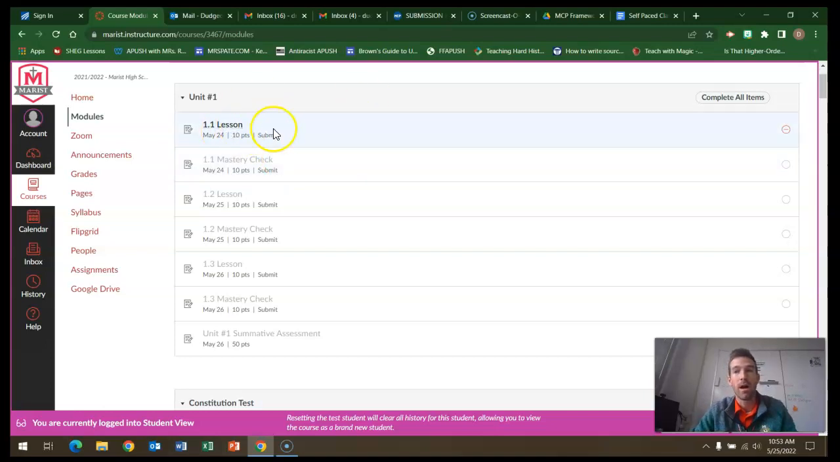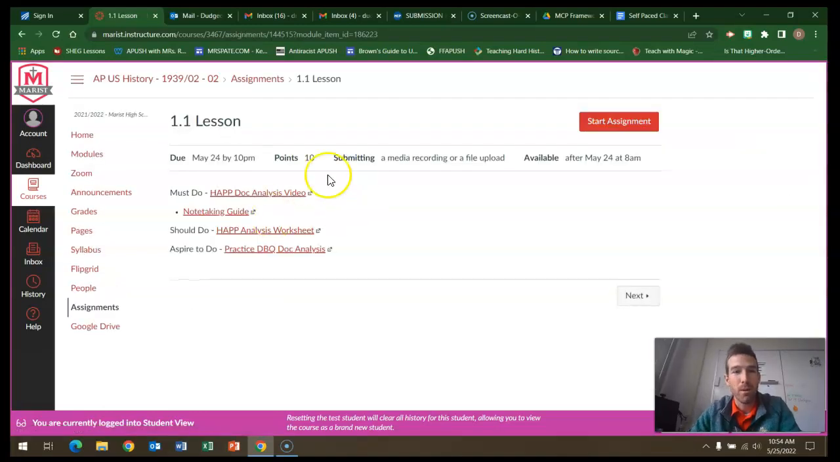So let's take a look. Just from this view, you can see that the suggested due date is May 24th, and that it's 10 points. And you need to submit this assignment before you're able to move on to the next one. So let's go in and just take a look at what a typical lesson will look like. So here I've put in some links that will mimic what an assignment will look like. Usually there will be a must do, a should do, and an aspire to do.